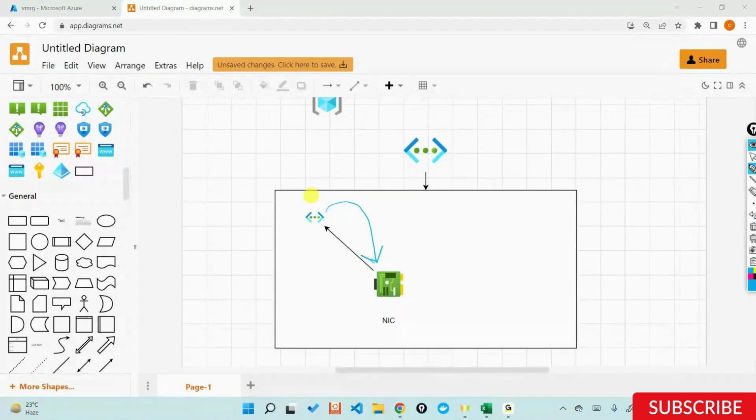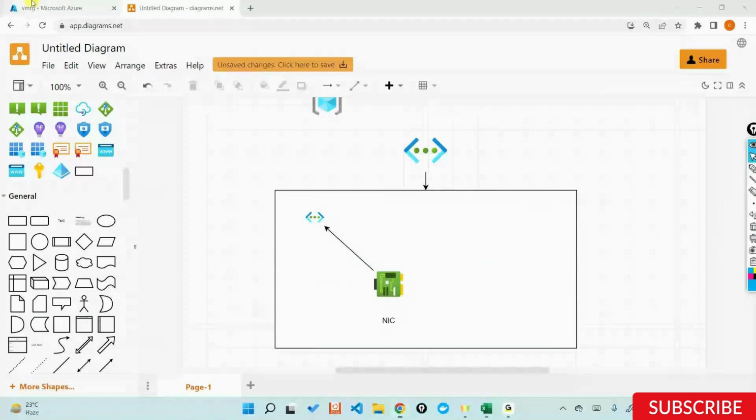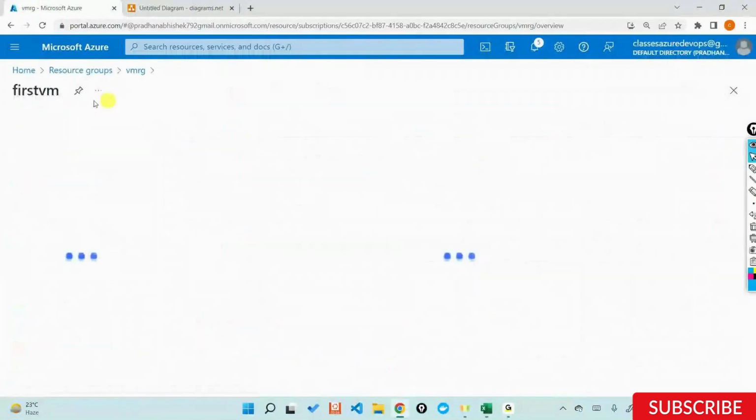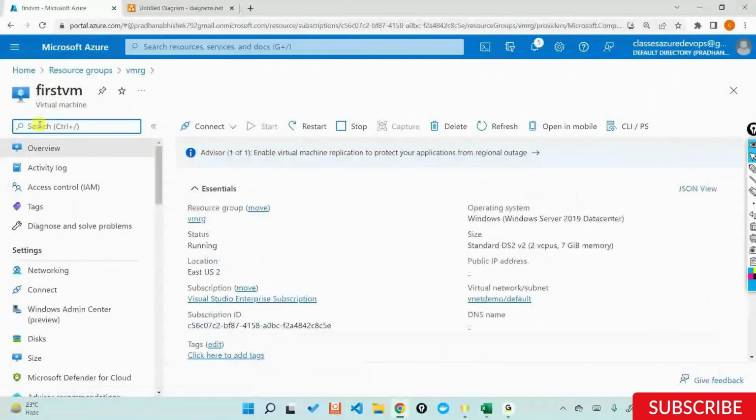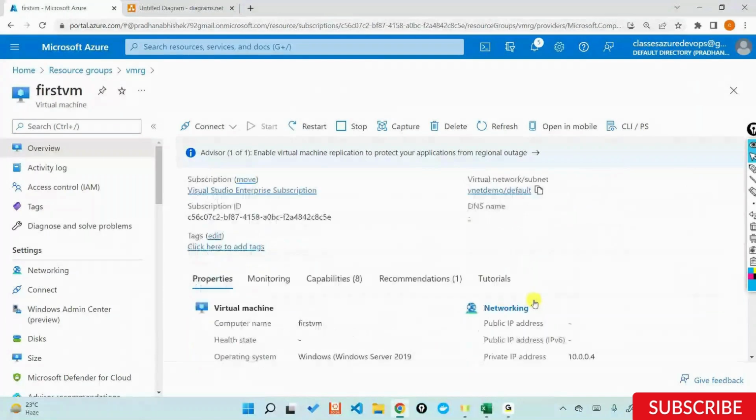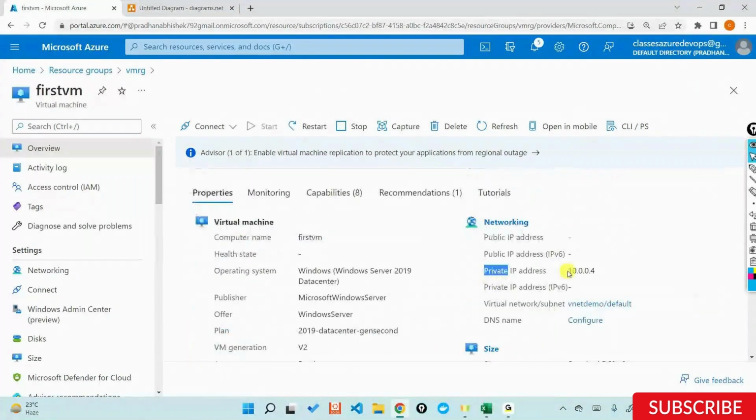In my case, it is 10.0.0.4. Meaning, if you go into a virtual machine and look at the virtual machine here, this is the first VM that I created, this is the image that I had, this is the size that I had, etc. If I scroll down, there is something called a private IP address, meaning the address where the virtual machine is actually sitting.